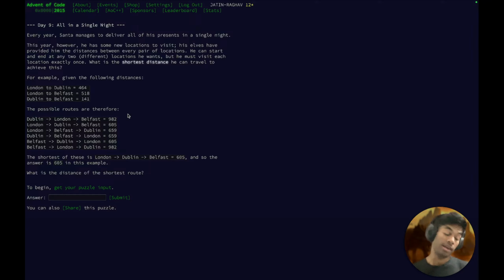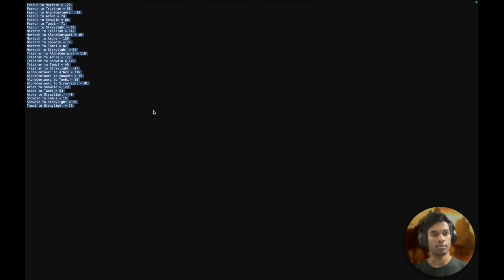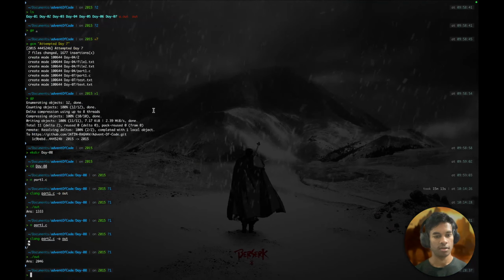The possible routes are okay, and I will find multiple routes which go through the whole graph by crossing the nodes exactly once, and then I will have to find out the route that has the minimum thing. Okay, this one is going to be a good one. Let's see. Okay, that is not a lot of places to visit.